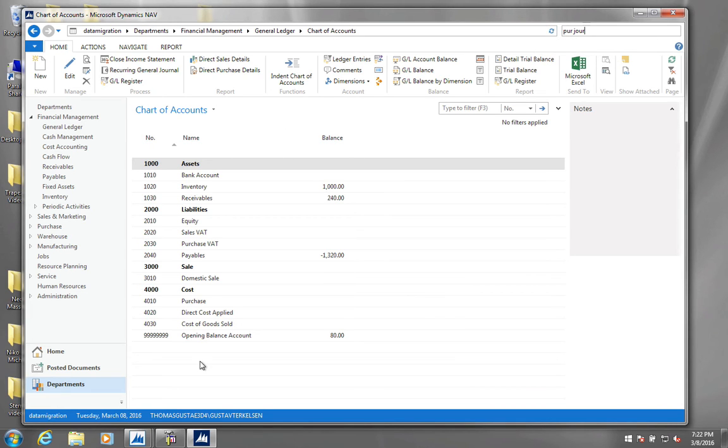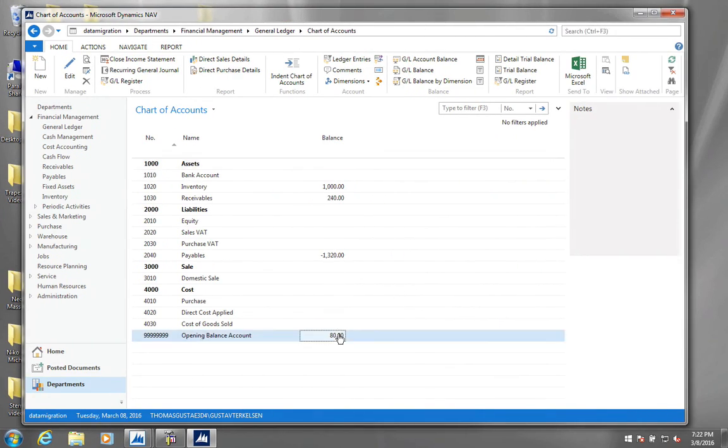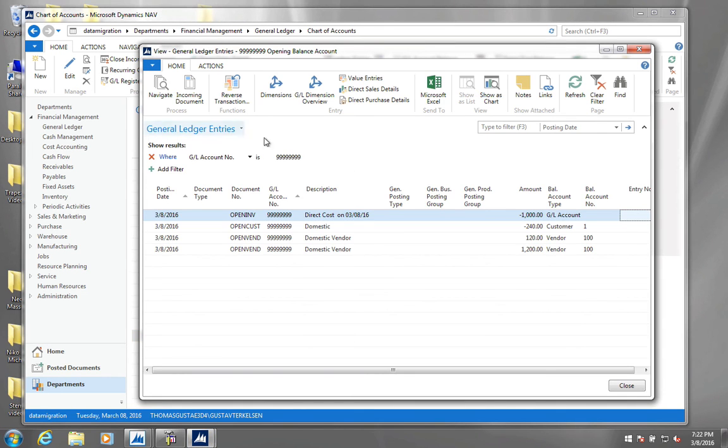Okay, let's start with the chart of accounts since we are already here. We now have our payables, and this was exactly what we wanted, 1,320. If we go back to our case here, payables 1,320. So this looks fine, and of course we've also got an entry into our opening balance account. So we can see the two here, and because we specified the opening balance account on a per line basis, we have one per line also here. Some people prefer this, some people prefer just one big one.